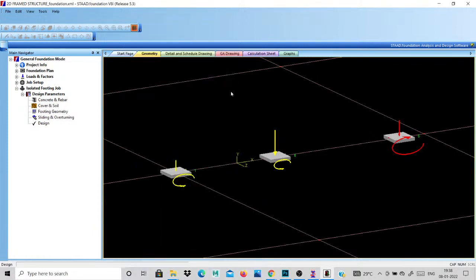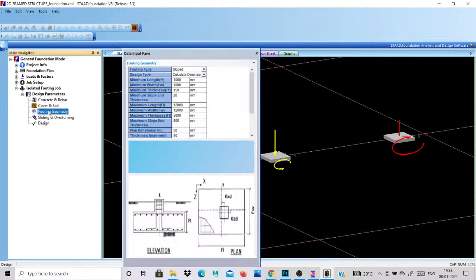Then close it. The next one is footing geometry. That is an important one. The footing geometry includes the footing type. I need a sloped type or uniform. If you go for heavy loads, you select the spread footing. I simply selected a normal sloped footing.